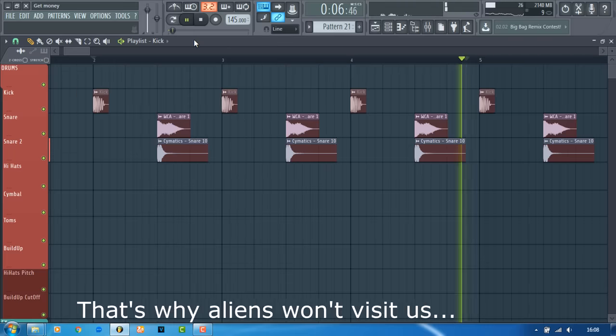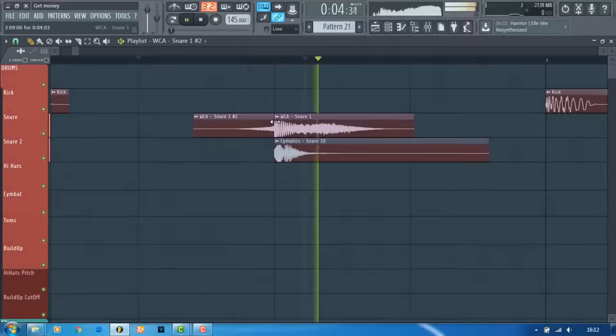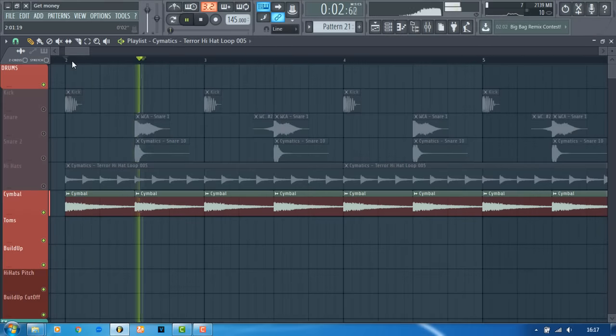Kicks, snares, kicks, snare. Make this effect with a reversed snare. Because you know, that's how a professional producer makes dubstep. And you want to look like a pro, right? Ahahaha. Okay, don't forget to add this hi-hat loop from Somatics. And cymbals. And toms at the end of the loop. Finally, this is what it is supposed to sound like.